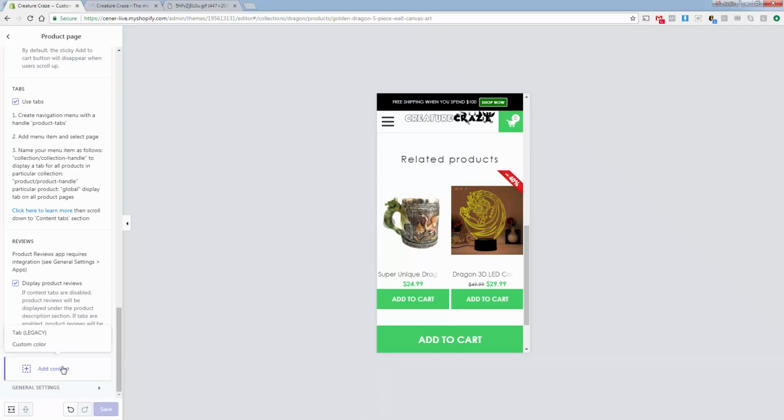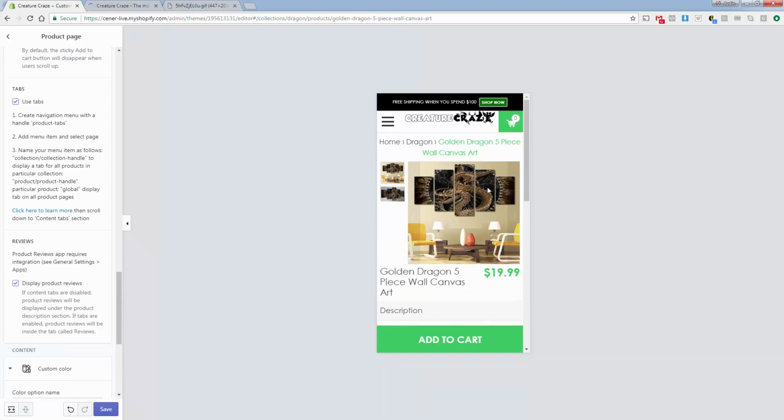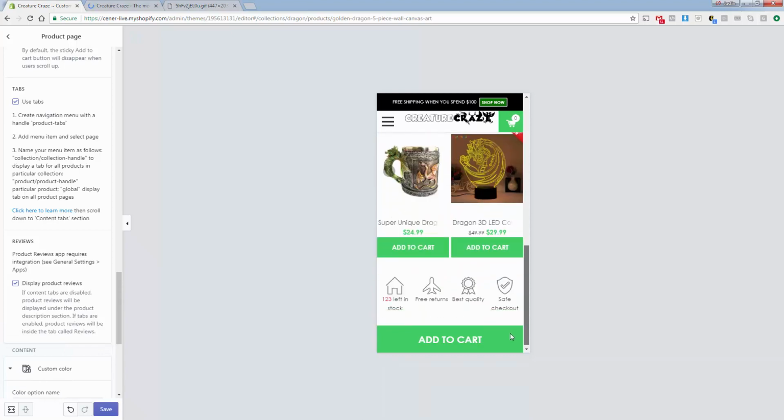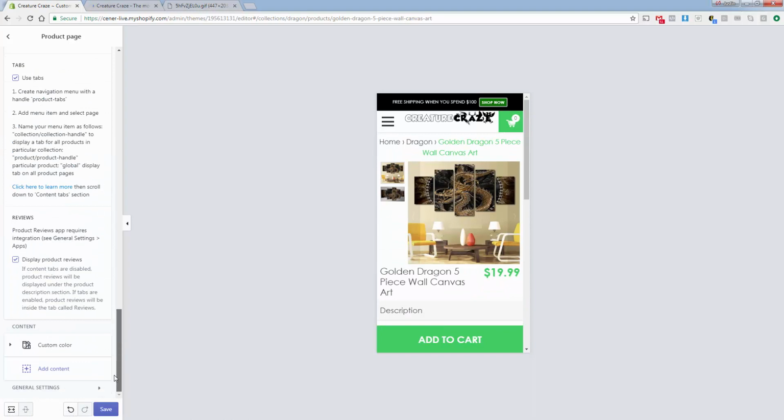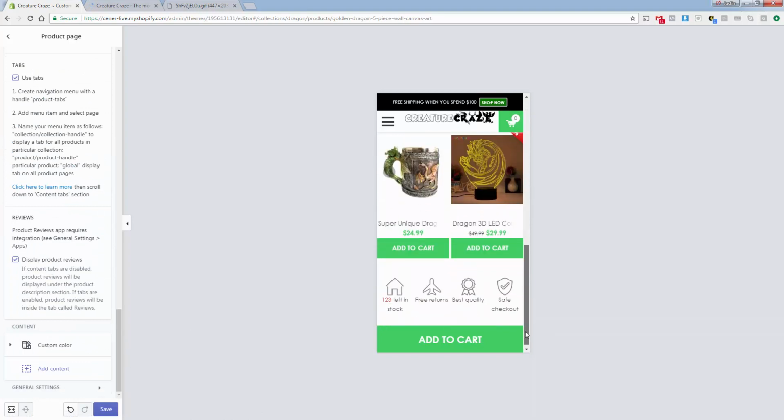Oh, sorry, not in this section, but let's see what we have here. I actually haven't looked into this. Custom color. I thought this was something else. Custom color. Okay, so these are more for variants, so we could ignore those. My mistake. I was thinking of something else on there.